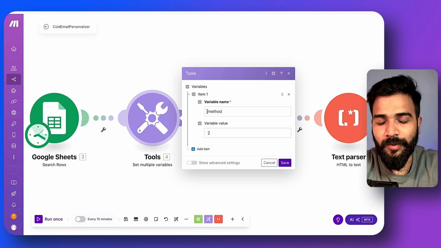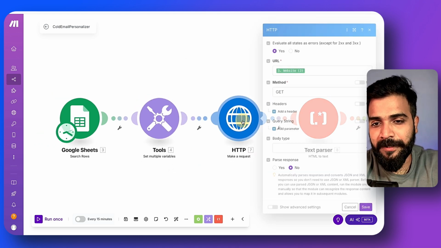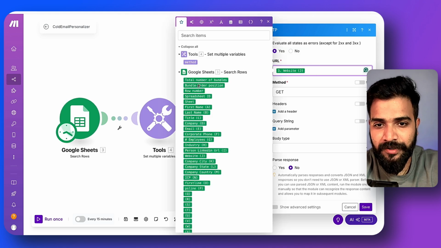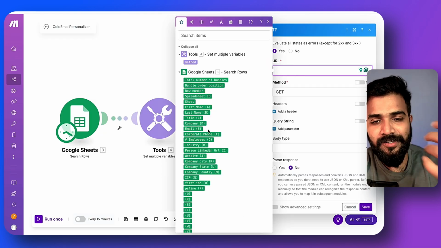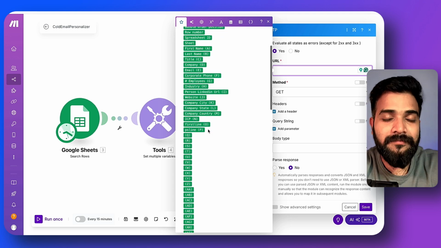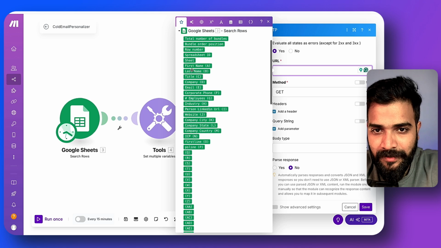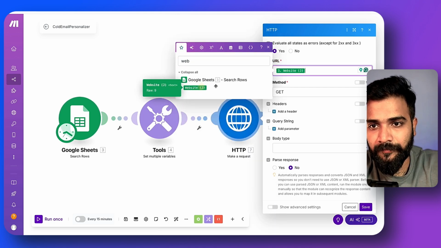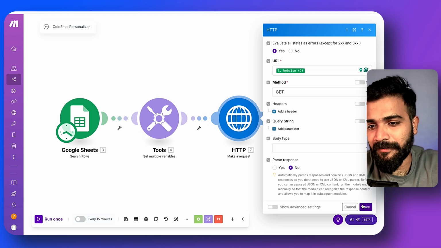Now tools, you don't want to touch it. It's just method, variable two, just keep it at that. Now HTTP, make a request. And here in the web's URL section, make sure that you select the website. For example, in the Google Sheet, we have something called website. Right now it is not eligible to scrape LinkedIn, but I'm creating a tool which can scrape LinkedIn as well. Right, so let's search for website. There you go. It will get the website and will then pass on and basically scrape it.